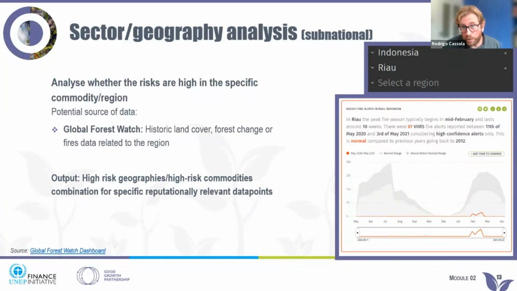One tool that can be used for this more in-depth analysis would be Global Forest Watch. We will see a video on Global Forest Watch later during the presentation, but it provides historic land cover, forest change, and forest fire information that, if you want to zoom into one particular jurisdiction where you know that clients are sourcing from or producing, can provide relevant information from a jurisdictional perspective. Or a reputation perspective, sorry. Next, please.